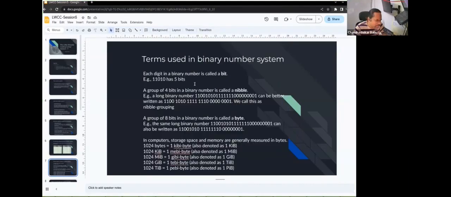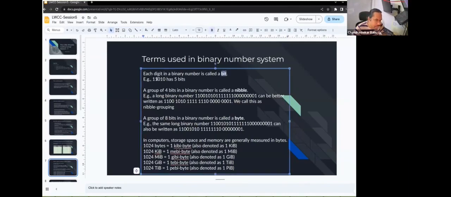So I told you some terms you should know. In binary, each digit in a binary number is called a bit. So this binary number has 5 bits. If you group 4 bits together in a binary number, we call that a nibble. 4 bits make a nibble.